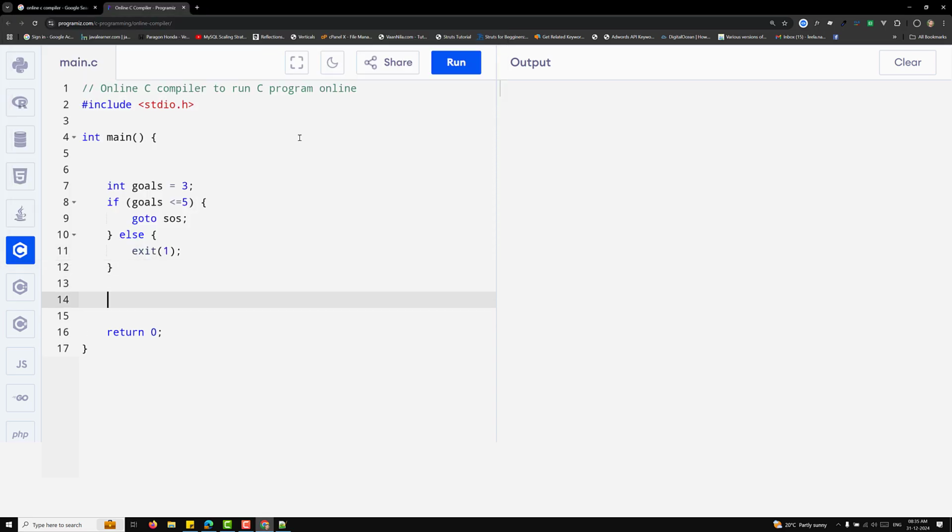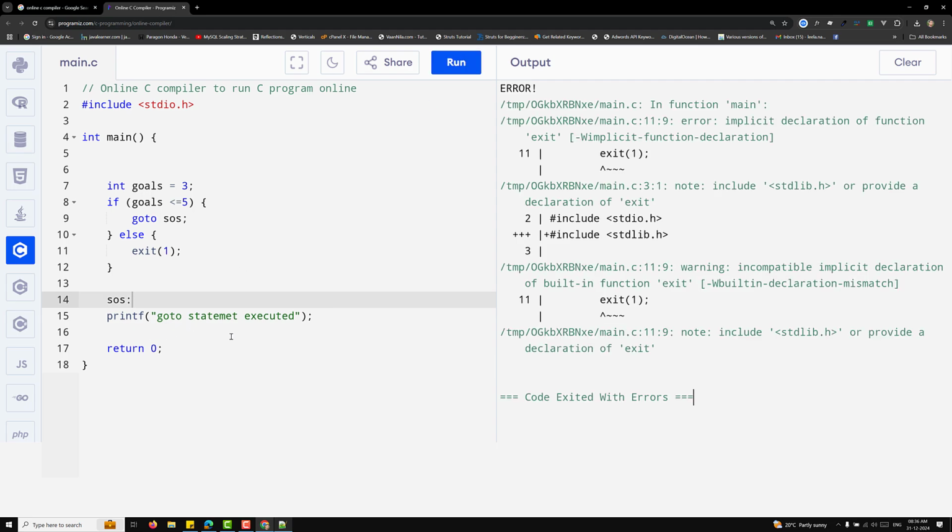Now here, if you observe carefully, we need to add the label. So SOS colon, and here printf, goto statement executed. This is the line I would write. Now if you try to execute, goto SOS is there, right? Automatically it will jump into this one, skipping exit of 1.